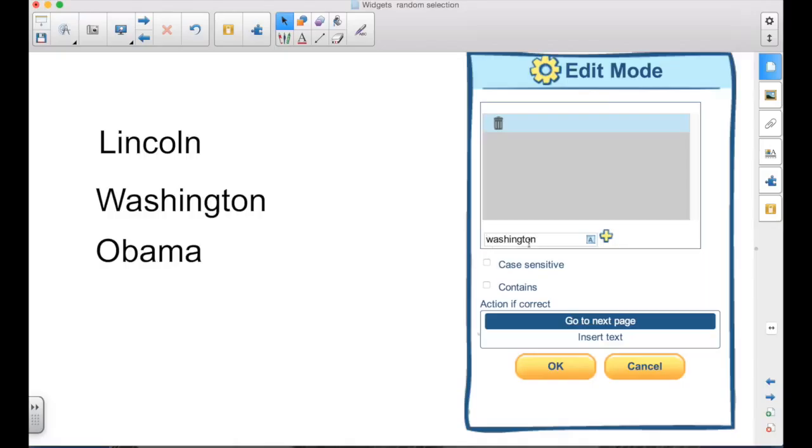Once you have your answer in here, you have to click the plus. That adds it up at the top. Now the answer is in there. So I can have case sensitivity turned off, and it won't matter. In this case, since you have the answers right here, you're going to drag them. You don't necessarily need contains because it's going to match the exact answer, but you just don't want the case sensitivity.